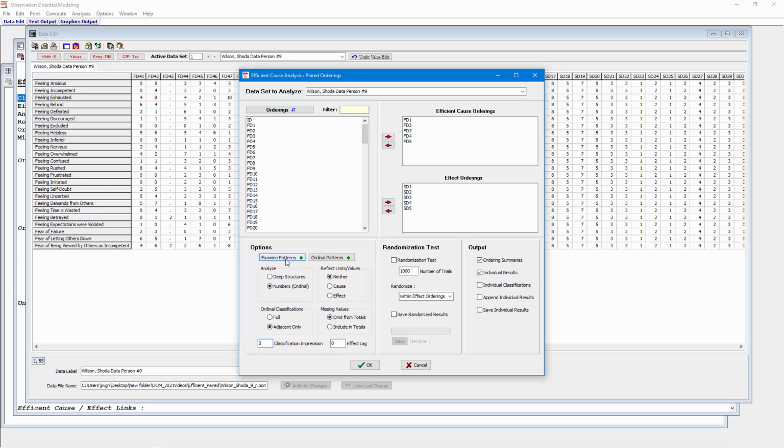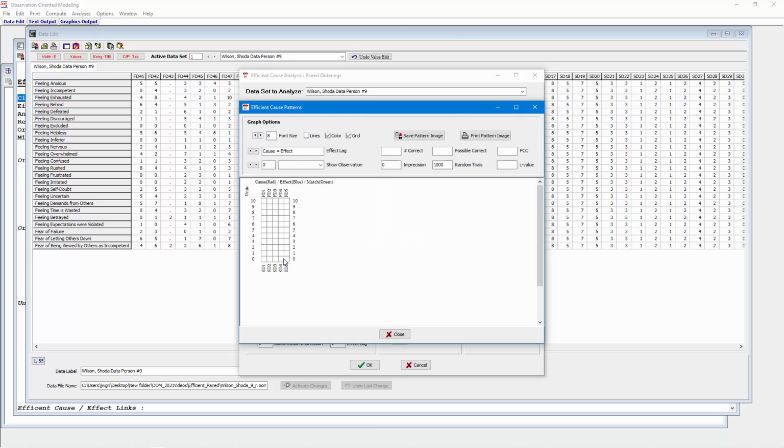Even though we're looking at the Numbers Ordinal option here, since the units of observation are scaled from 0 to 10, and those are the actual data, we can just go ahead and look at the patterns. And let's magnify this to see what's going on. And let's take a look at the anxiety ratings here. Now recall, when you're looking at the ordinal relations, or I've chosen that option, you're looking for concomitant changes between the cause and effect across the different times or occasions.